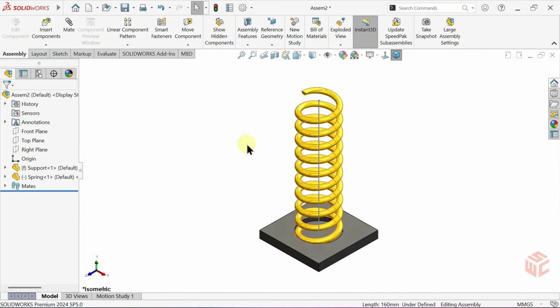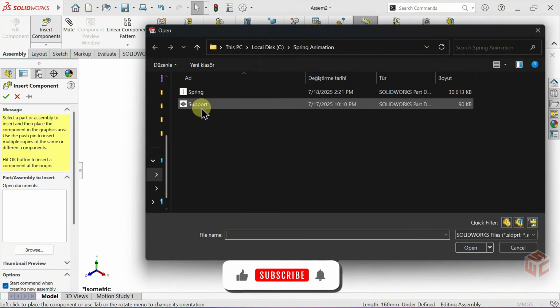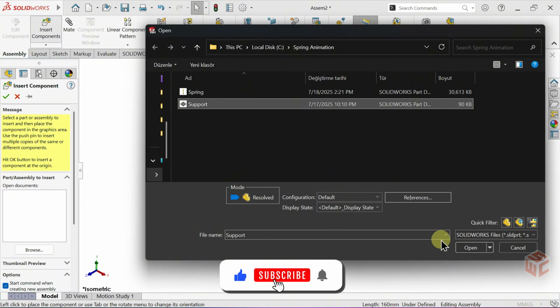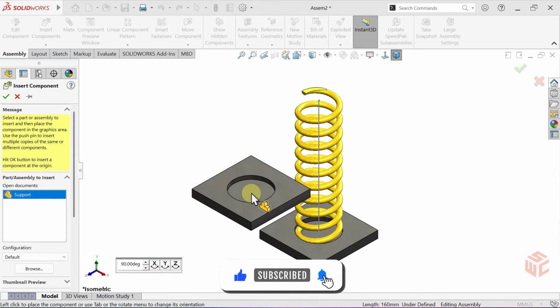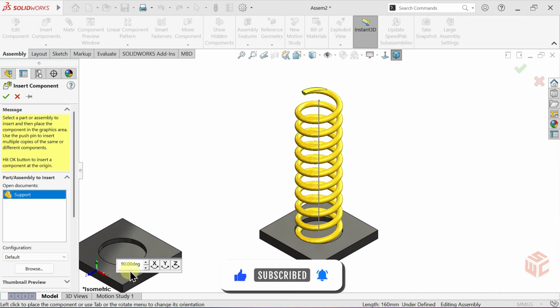Now let's add another support piece for the top of the spring. After selecting it, a small rotation box appears at the bottom. We'll use that to rotate the part. Rotate it twice around the x-axis and place it on top of the spring.